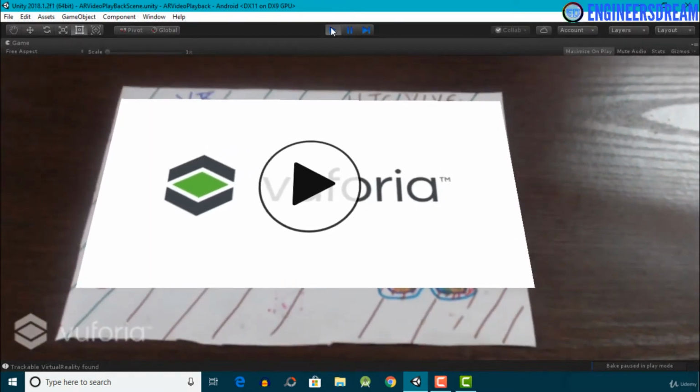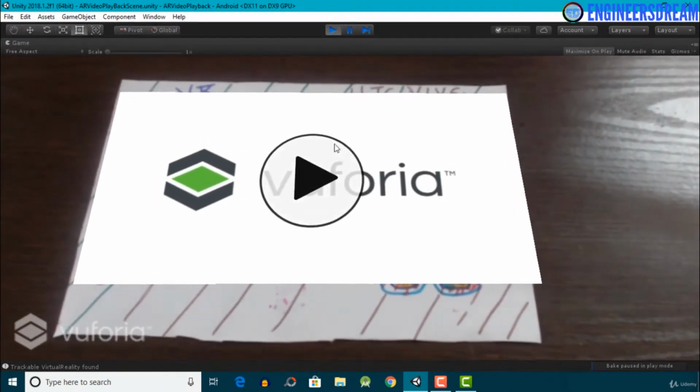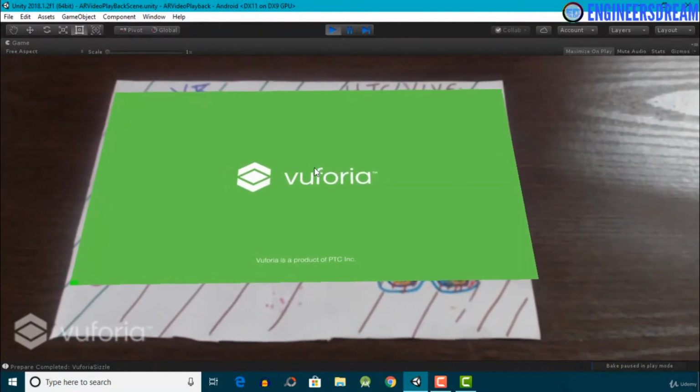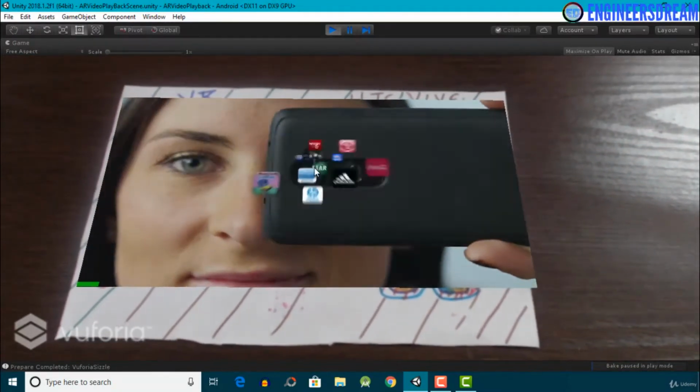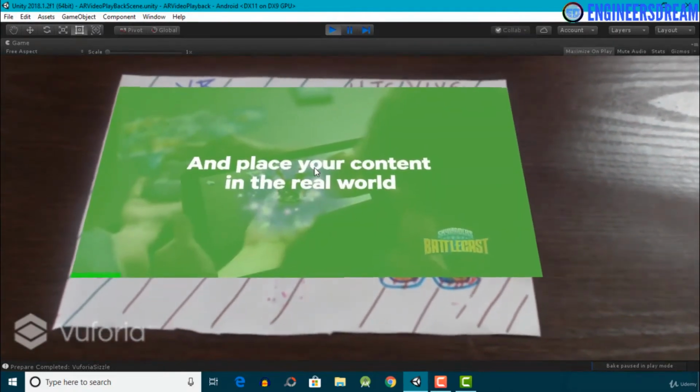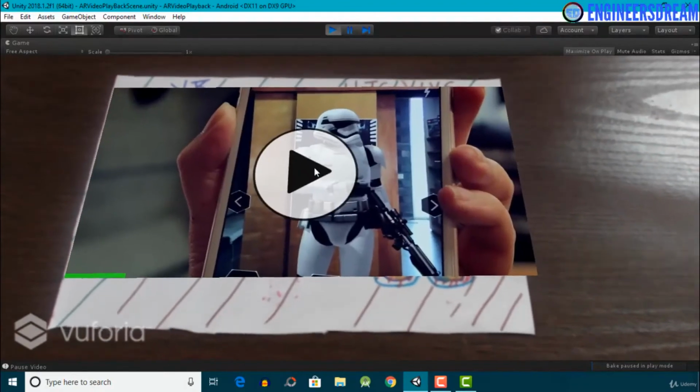So this time, as soon as the image target is detected, we can see the play button and we can see the Vuforia thumbnail. And if I click on the play button, then the video has started playing. If I click on the play button again, then the video has stopped.